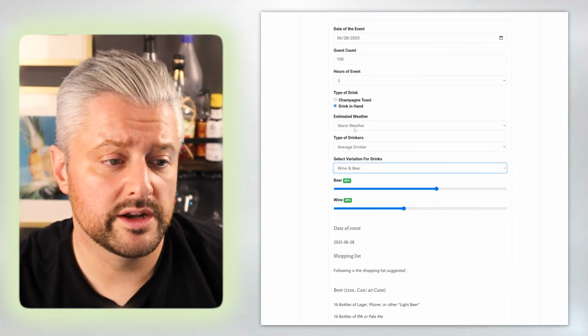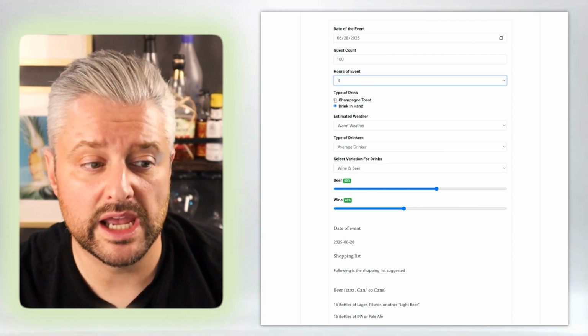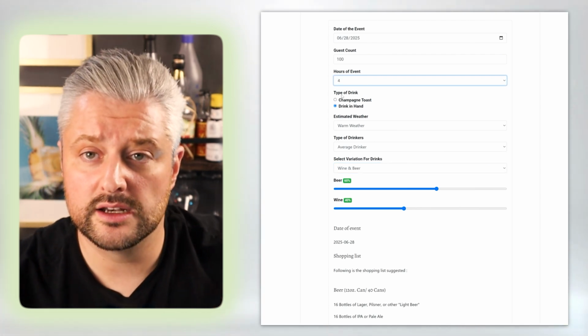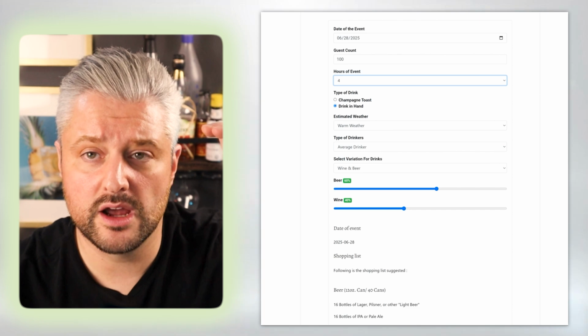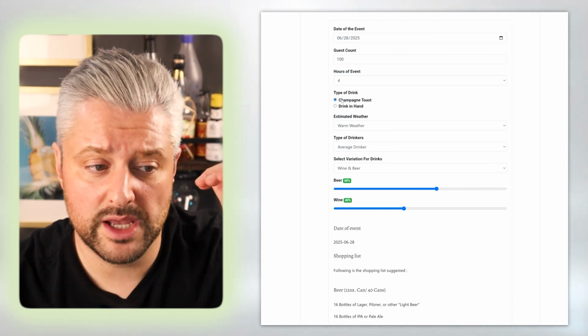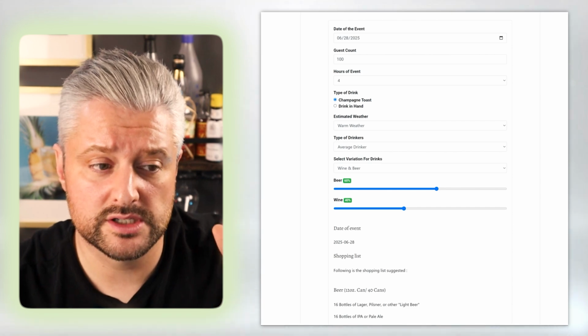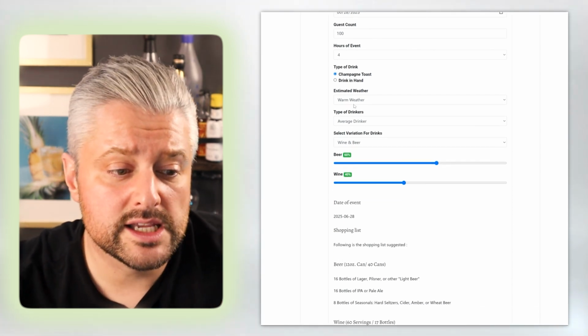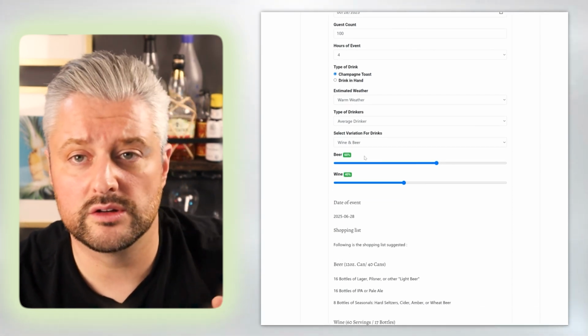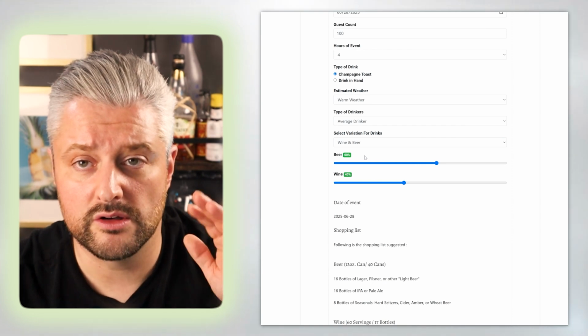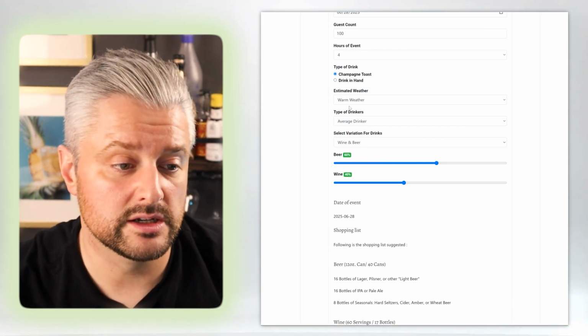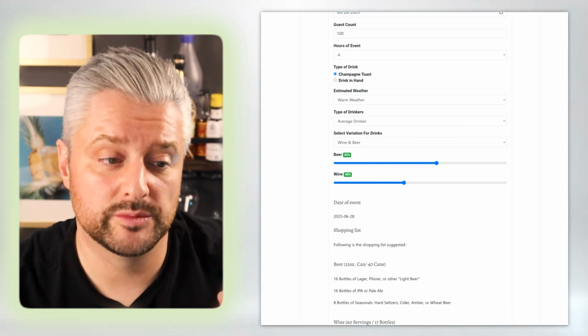One other thing I wanted to touch on is the champagne toast. Like I said, if there's champagne, it's going to be an option to choose champagne. What it will do is reduce the amount of the other options that are needed. This will work whether you're doing beer and wine or cocktails. It will reduce all the amounts needed, since one of the drinks will be champagne.